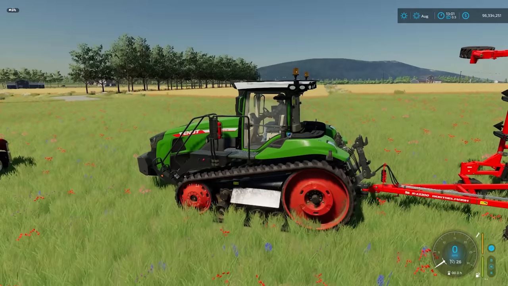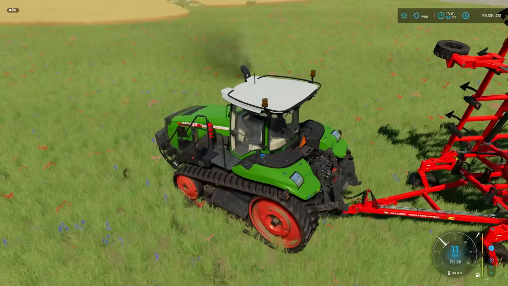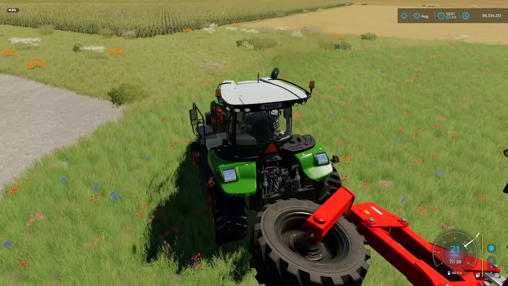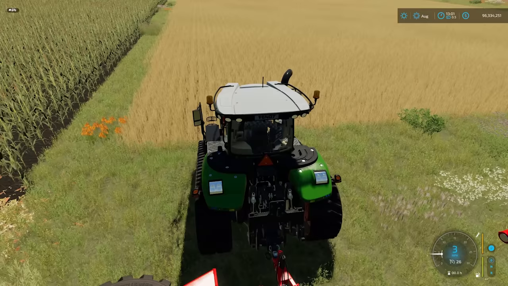Now, once we know that, we're going to just move this vehicle around to the start of a field. And I'm going to show you the quickest way to get started with Courseplay. If you want to watch nothing else other than this in this video, you will be able to farm your fields using Courseplay by the end of it. It is that simple.